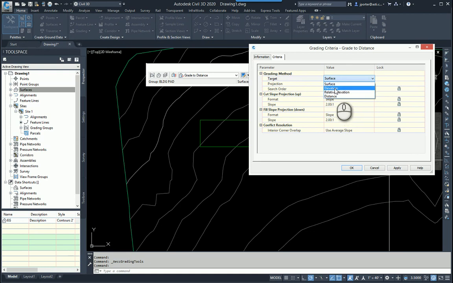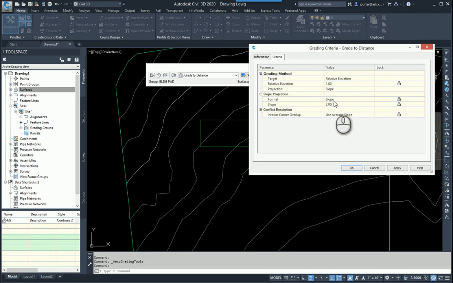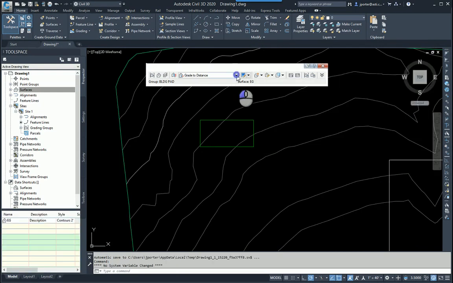There's relative elevation and elevation, grade from a specific point to a specific elevation, and grade from a specific point relative to that elevation, and so on. I'm going to cancel this, but really all 4 of those are already preset here. Okay, so I'm going to use the 4 basic ones.